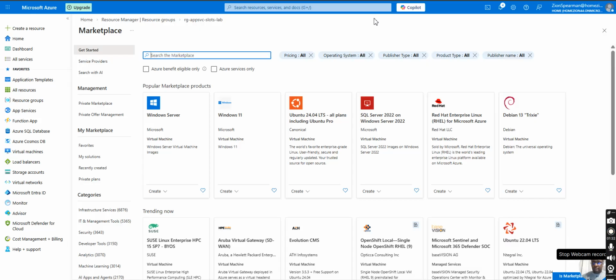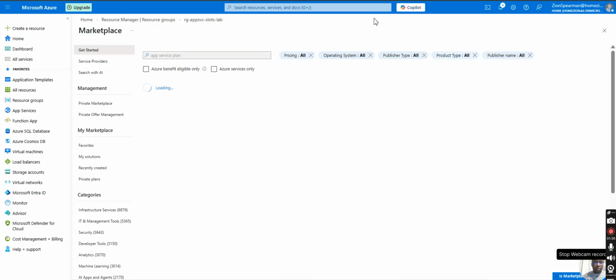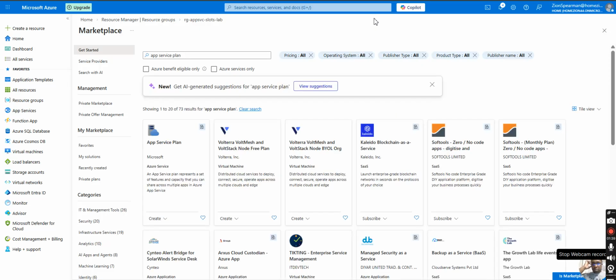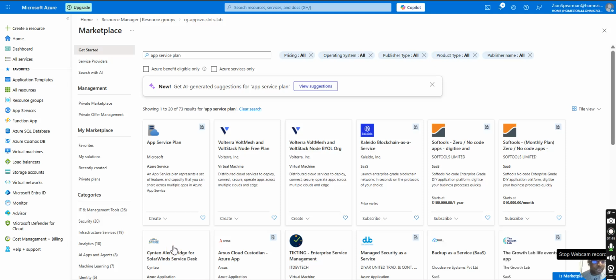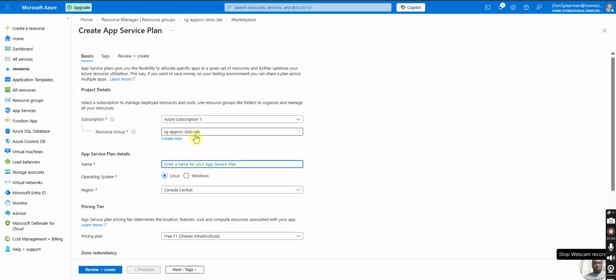Let's see, app service plan. All right, we're going to search up app service plan right here, and an app service plan represents a set of features and capacity that you can share across multiple apps in app service. All right, so we're going to create that, and we're going to keep everything the same up here. And for the name of it, we're going to give it ASP slots lab S1.